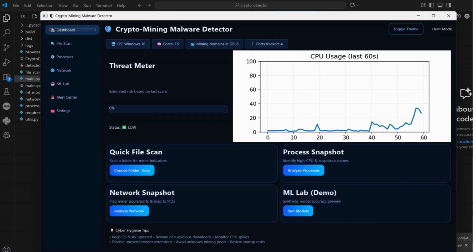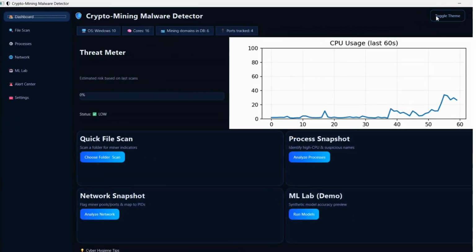Let's go to our live demo. So this is our UI page. On the left hand side, you can see various fields such as dashboard, file scan, process, network, ML lab, alert center, settings, etc. On the right hand side, you can see the CPU use of the last 60 minutes in a graph format, and on the left side of that you can see a threat meter. So whenever we scan a file, or take a process snapshot, or a network snapshot, if there is any risk, it will be shown in the threat meter.